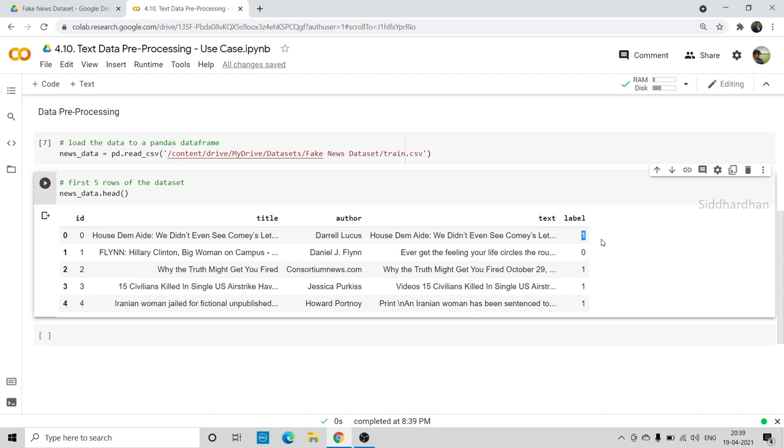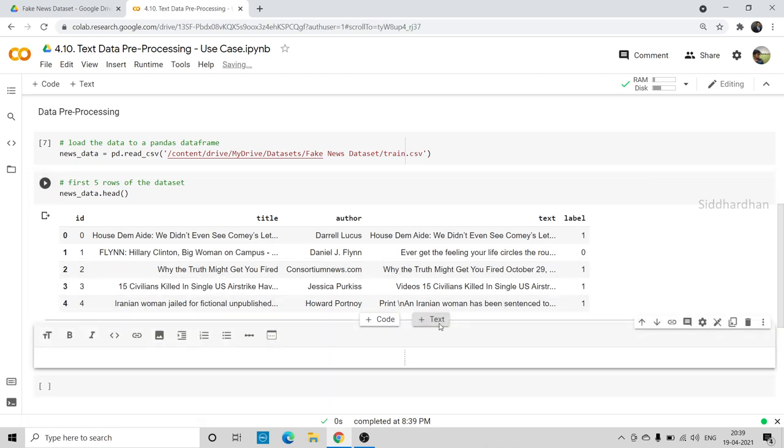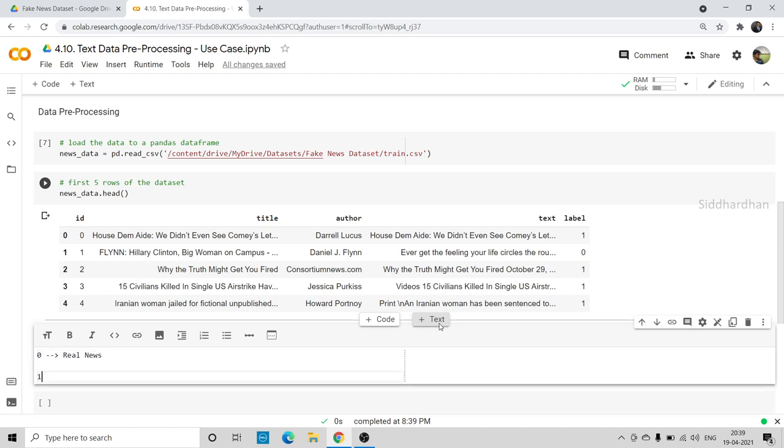And the idea behind this data set is to train a machine learning model to let it understand which news are fake and which news are real. And these labels help the model to understand it. So I'll just make a comment here as 0 means real news and 1 means fake news.